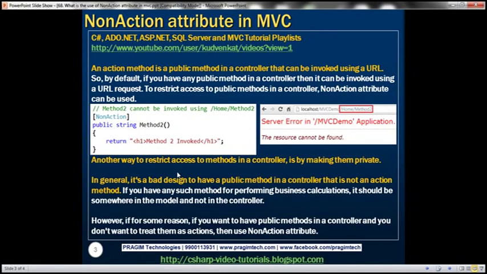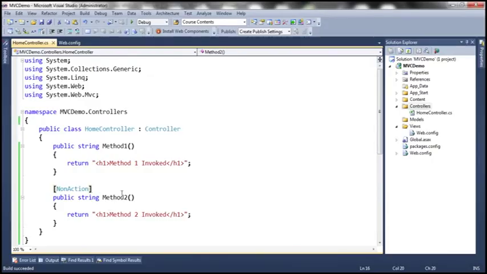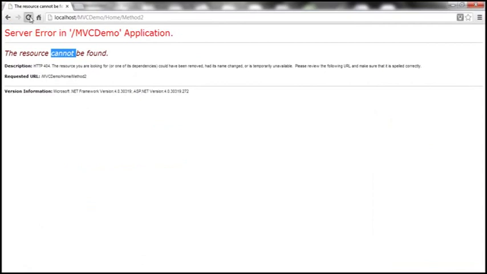And another way to restrict access to methods in a controller is by making them private. So if I remove this non-action attribute, since this is a public method, it will respond to a URL request. But then to prevent that from happening, we can simply make that private. So let's build the solution and let's refresh this view. Look at that, we get the same error, the resource cannot be found.